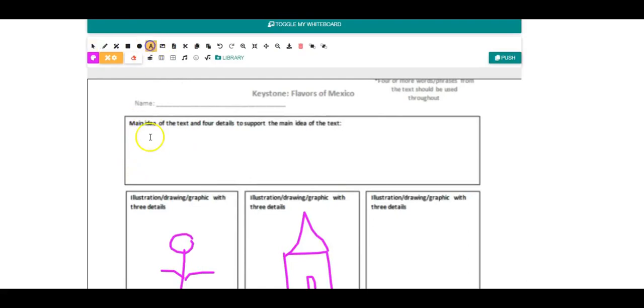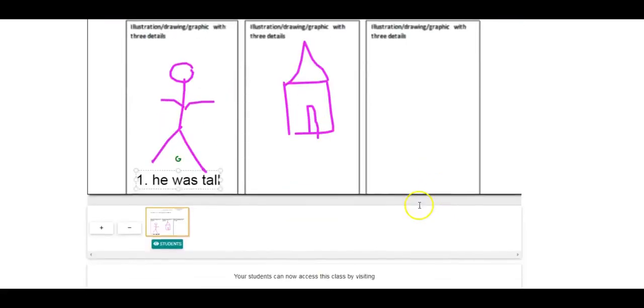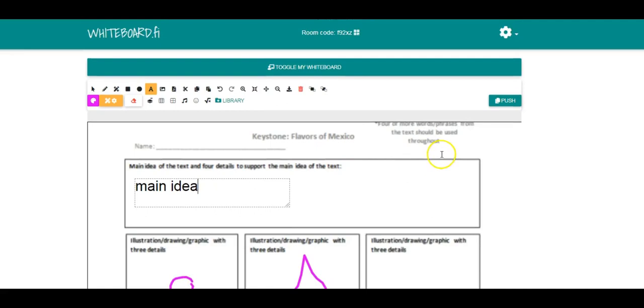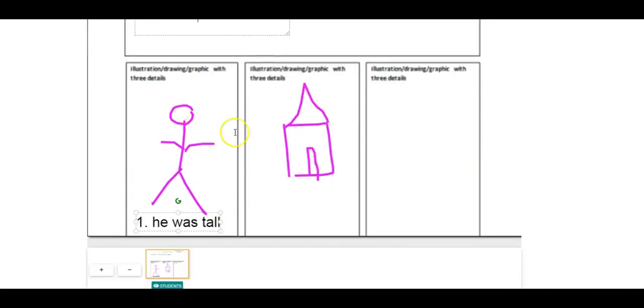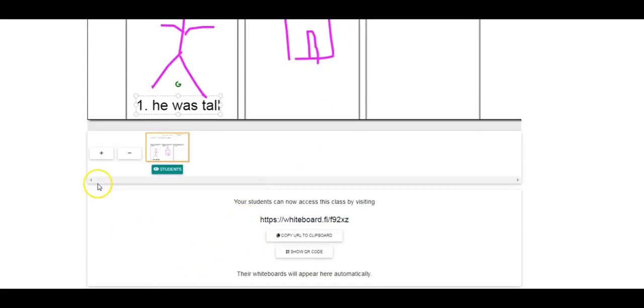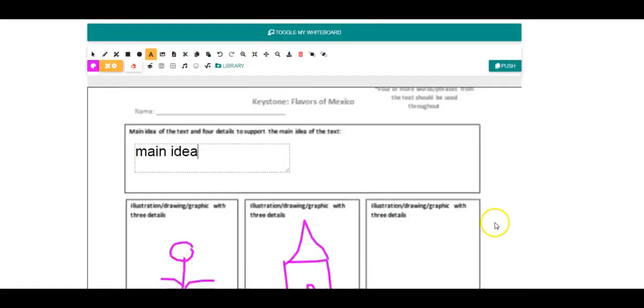I'm going to go ahead and do this again. Main idea. Okay. But you get the idea. So this is a way that I can do that. And at the very end, once they have all, they can see mine. I'm probably not going to give them the answers, but I can also see all of their student work down here at the bottom.